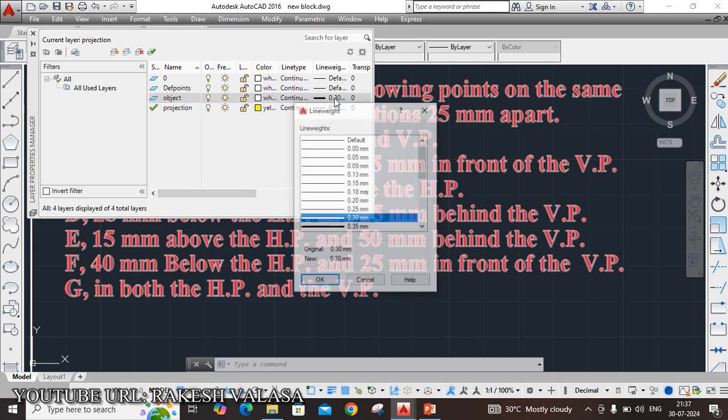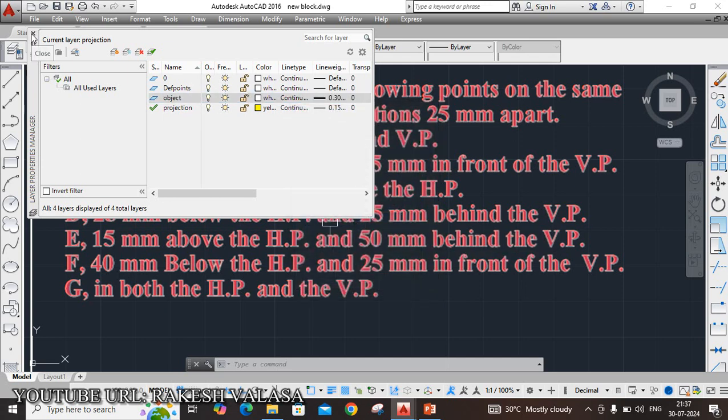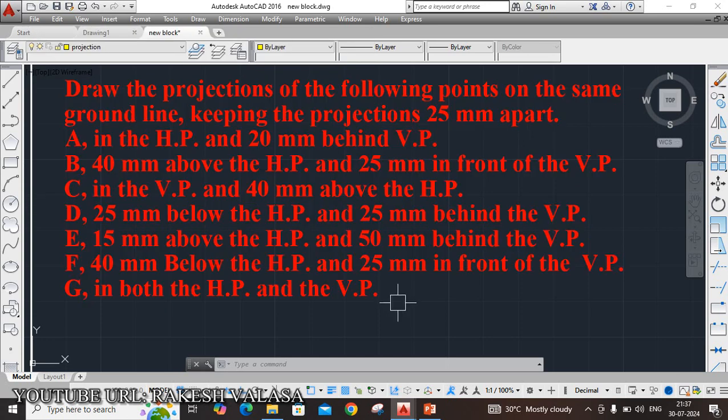And the line weight should be thick, so that's why I have chosen 0.30 mm. Then click on OK. Now close these layers. Here is the given problem from projections of points.